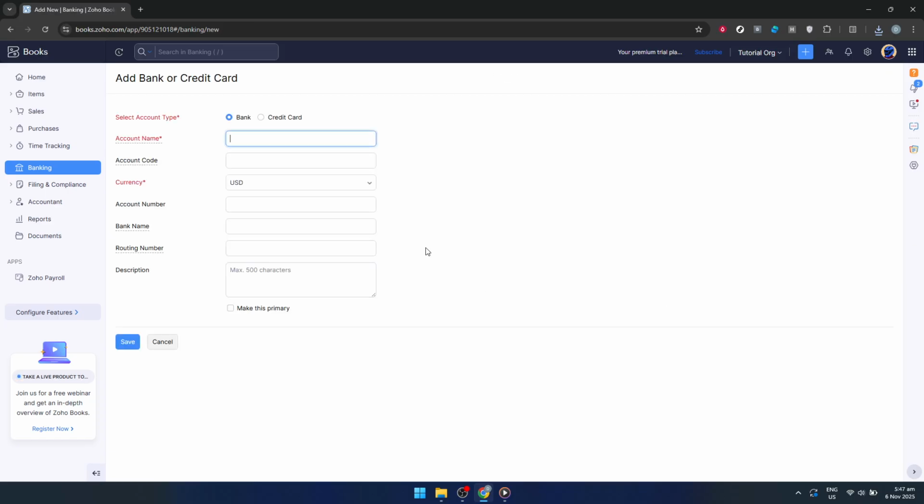Next, you'll be asked to choose the account type. You have two options here, bank or credit card. Select the one that applies to the account you're adding, then proceed to input the account name, account number, and the bank name. This information is vital, as it ensures your transactions are accurately categorized and that you can easily identify the account later on.